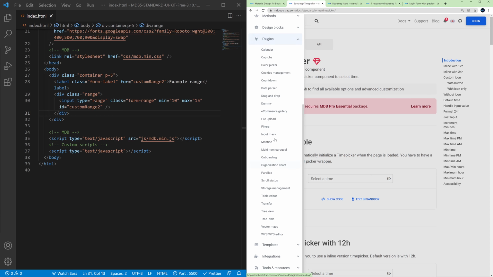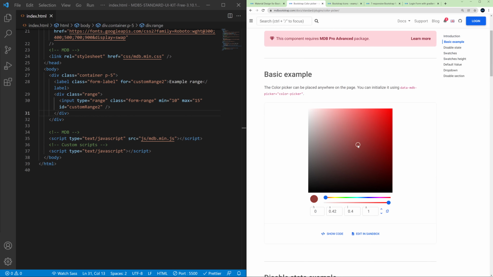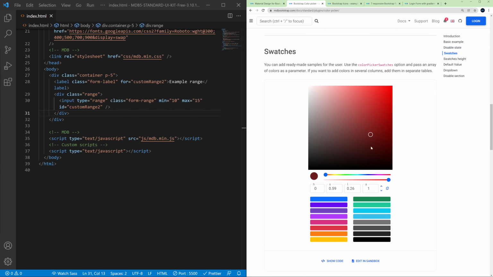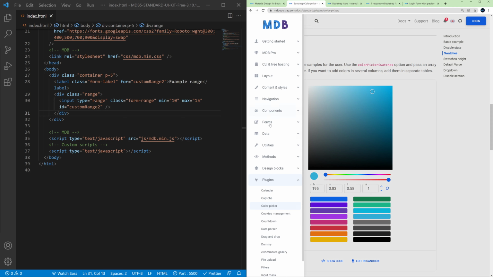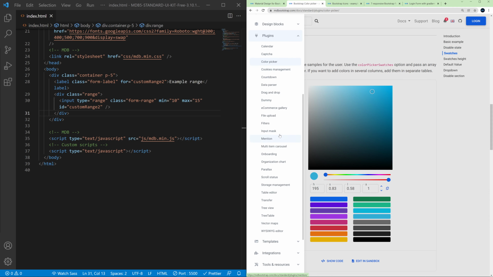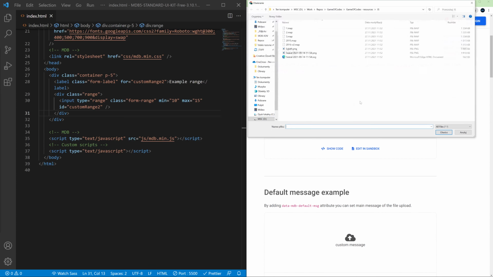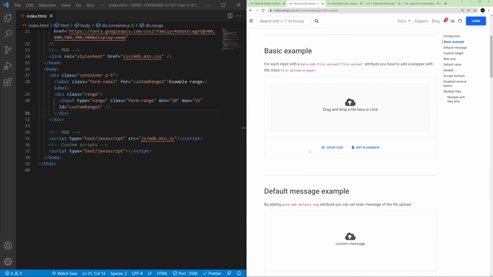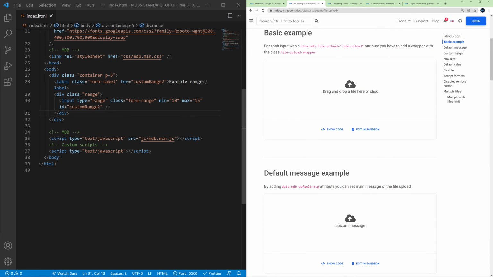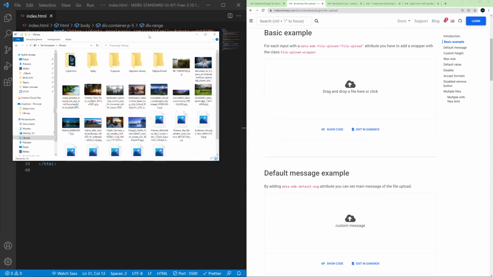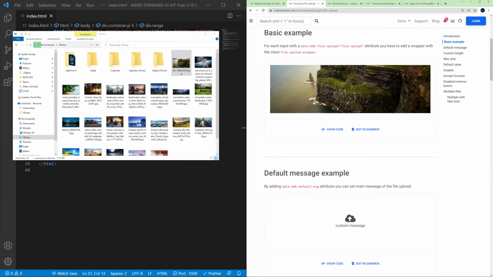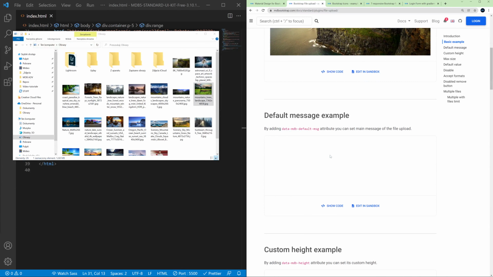And if we have a look at the plugins, we have some really awesome advanced components like a color picker, or for example file upload plugin where we can drag and drop our file. Let's have a look at this. Isn't that awesome? Beautiful.